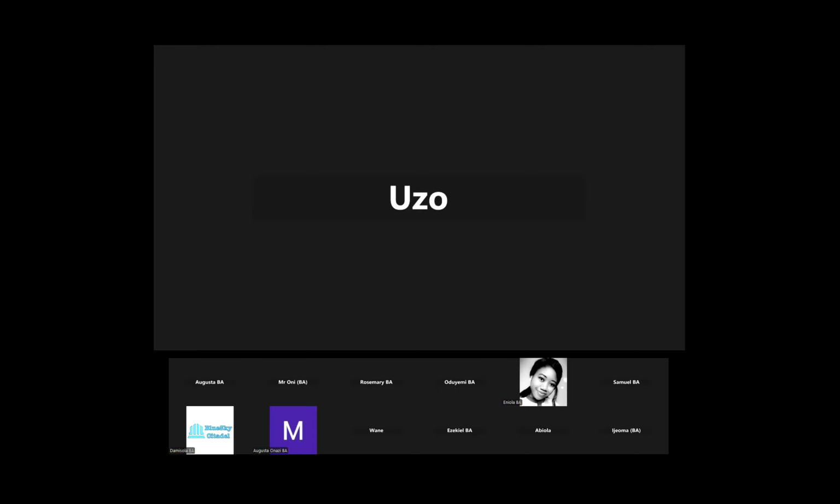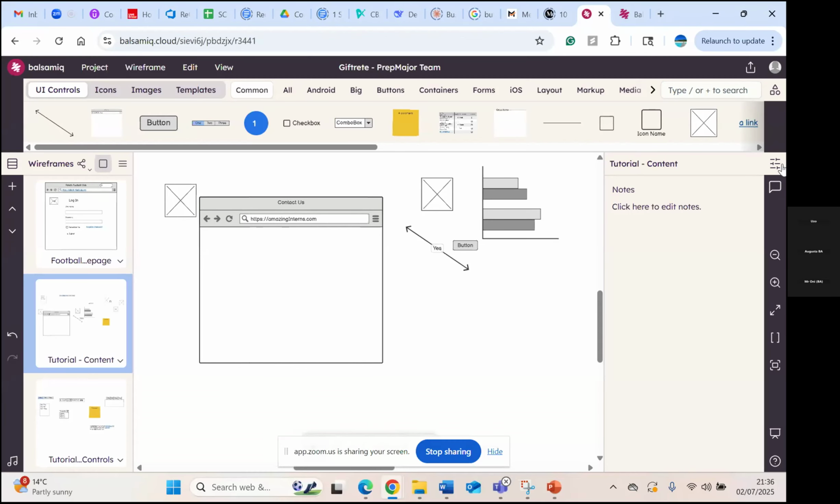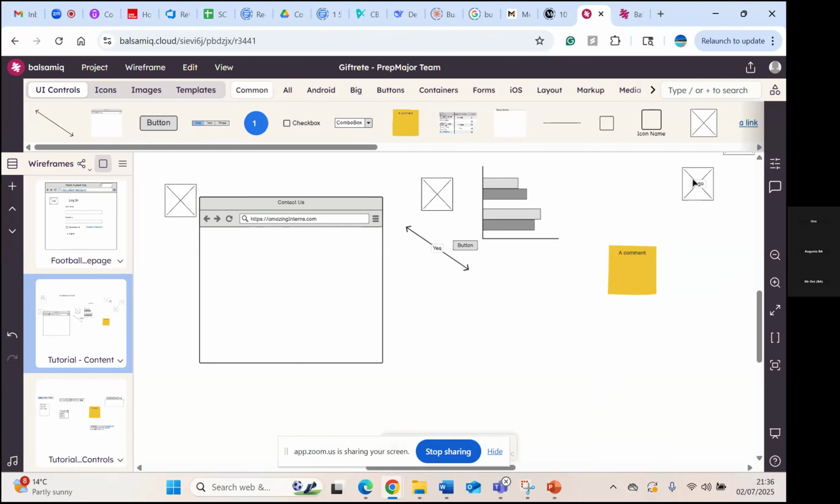Yeah, so that is, let me share back again, my apologies. Okay, that's the thing with live demos. It doesn't really go the way you want. Okay, so you can basically add text.